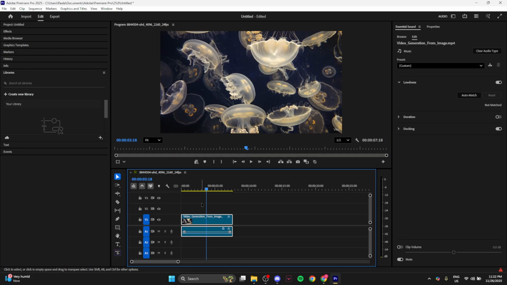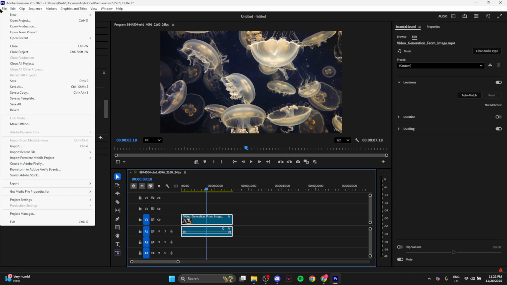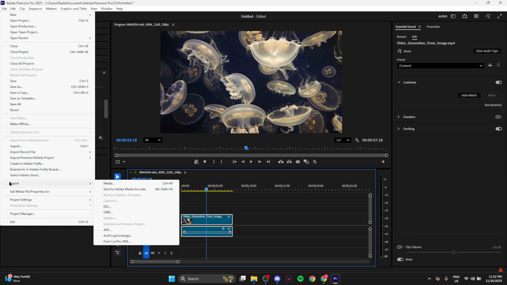Now head up to the top menu and click on File. This tab hosts numerous functions, but for now, we'll focus specifically on exporting. Within the File menu, hover over the Export option and select Media. This opens the Export Settings dialog box where you'll manage your output configurations.